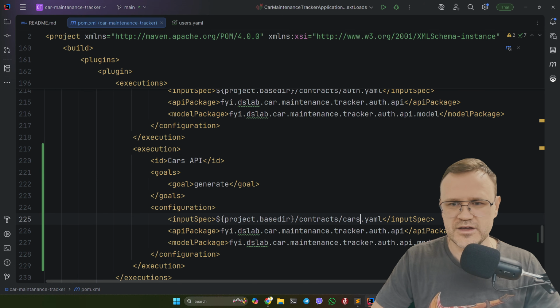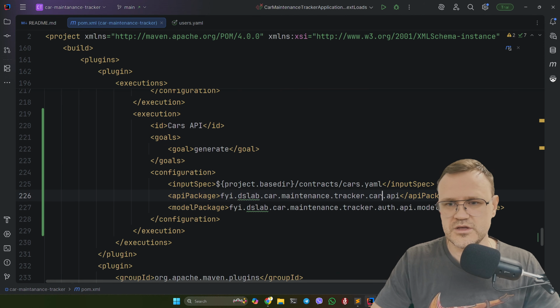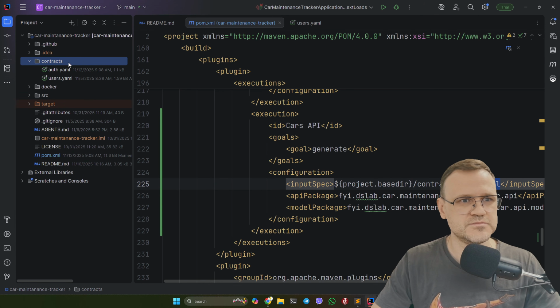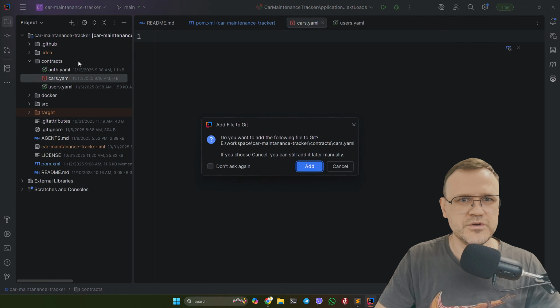So we will create a cars YAML. Users is just user, so let's keep it as car. So this is the car. And let's create the YAML file. It should be here, cars YAML.